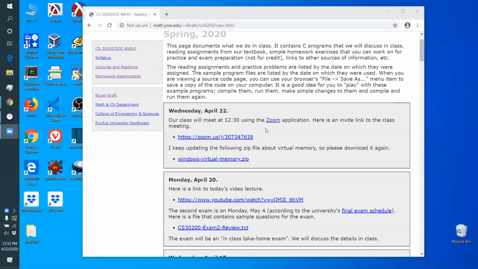I put a note up on the website on Monday that we're going to have an exam, like the syllabus said. The exam will be on the final exam day, and it's going to be, like it says here, an in-class take-home exam. I'll hand out the exam, probably using Blackboard. You'll write your answers to the exam on paper, and then you'll have to scan them in and submit them on Blackboard.